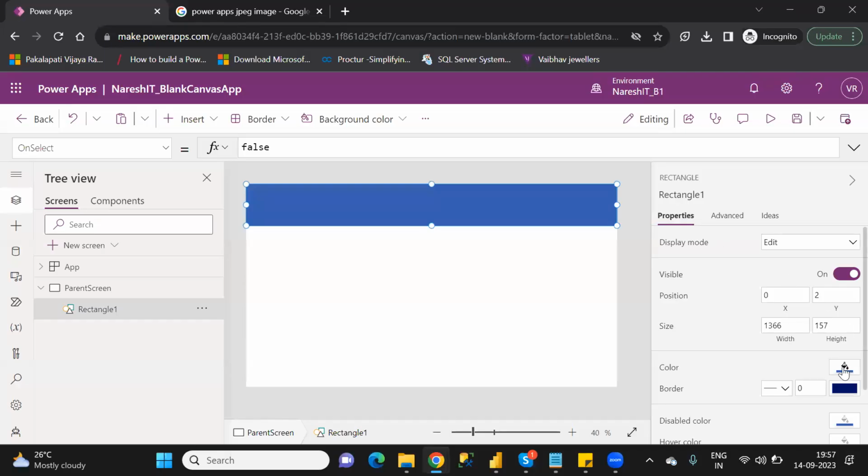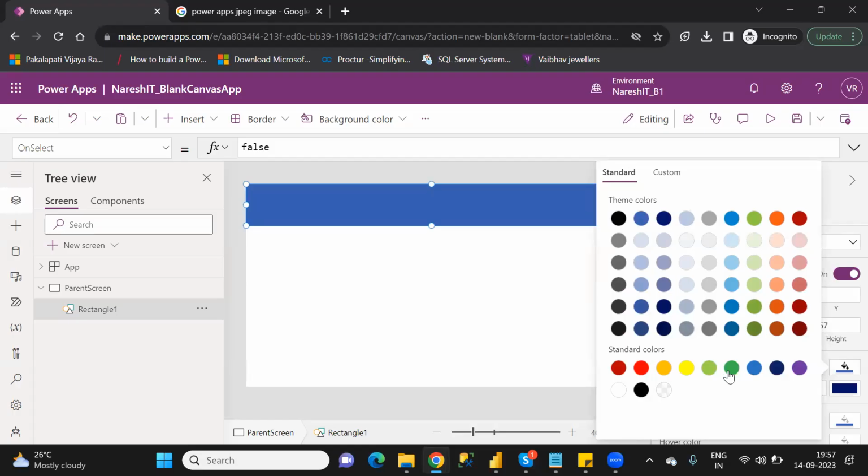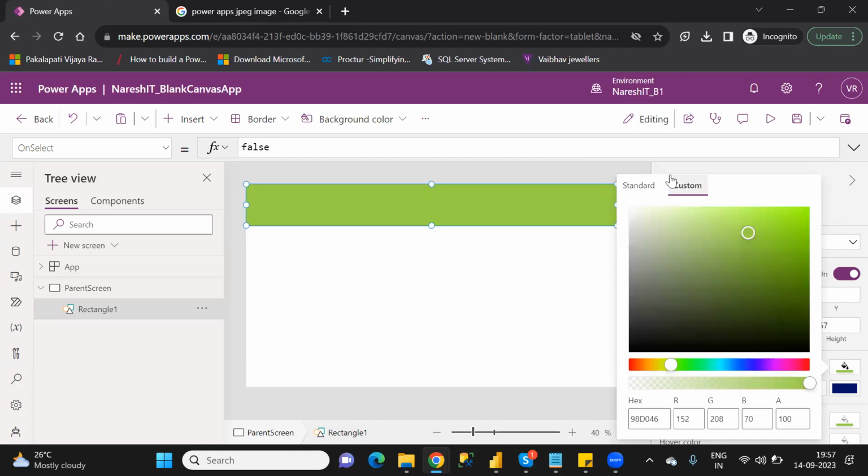Suppose I don't want this one. I want to change it, suppose for example this is the one. This is the best way. I like this one. Or else what you have to do is use custom, because in your organization you cannot use your own colors. Whatever colors are provided by the organization, those colors you have to use. For that you have to use custom.